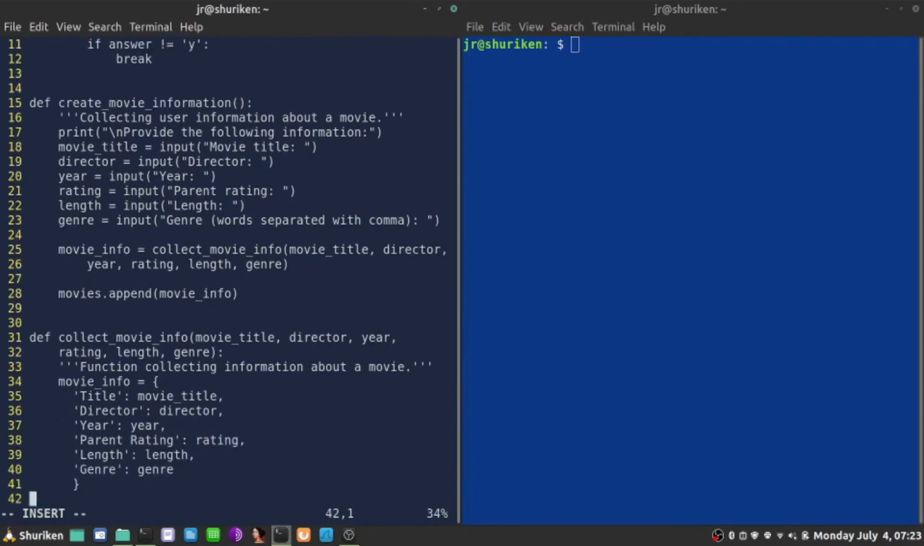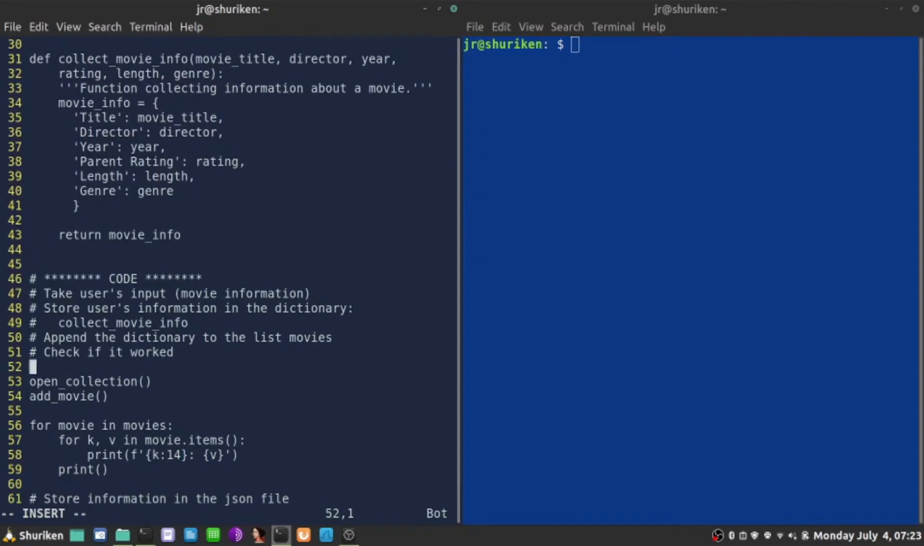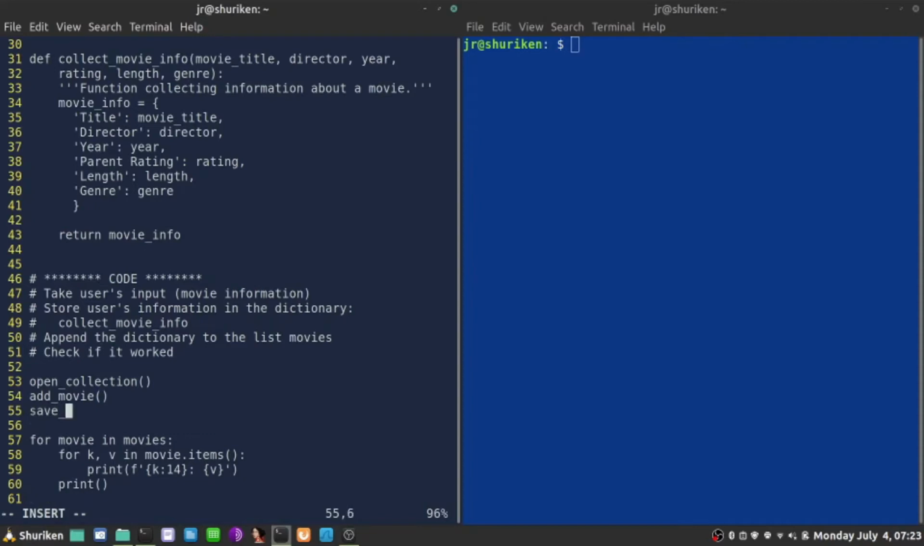Finally, we will be asking the user. So once it's opened and we already have a list of movies inside our movies list, we're going to add new movies, and then we should be saving. So save collection. We should be saving the collection back into the JSON file, so the next time we open, we can actually read this again and maybe add new movies to the collection.